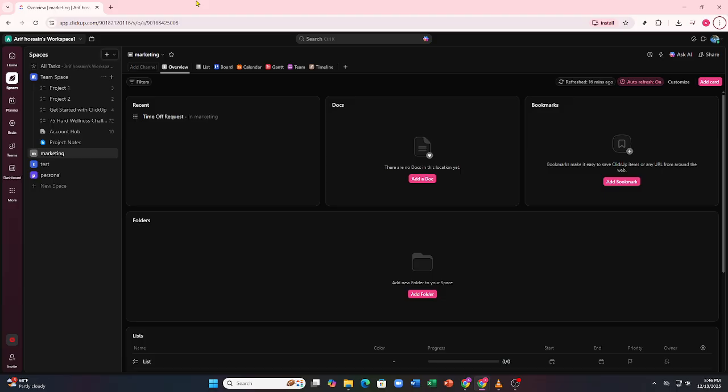This is extremely helpful if you repeat the same steps for tasks over and over, because automations save time and keep everything consistent.